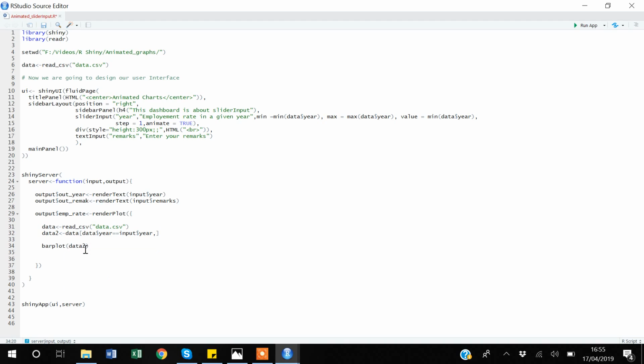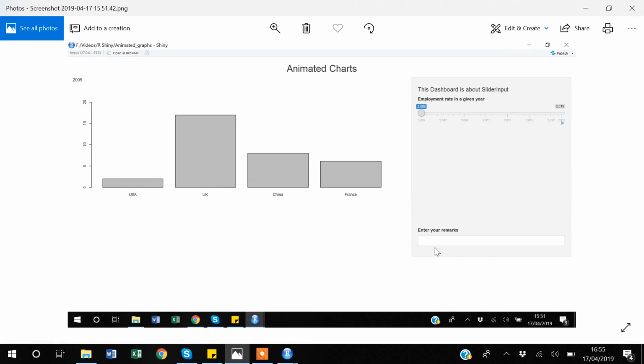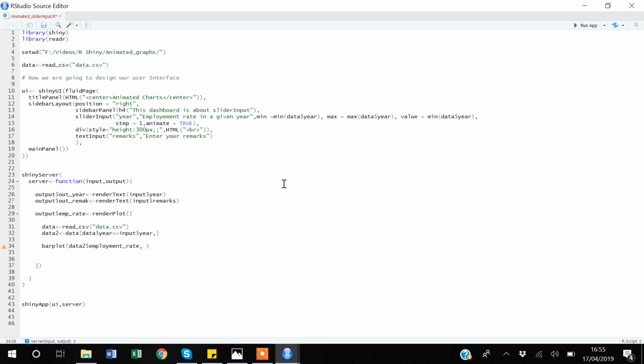data2 dollar employment rate, and the names that will appear on my x-axis will be coming from the variable country, which is USA, UK, China, France. So I will be mentioning data2 dollar country.